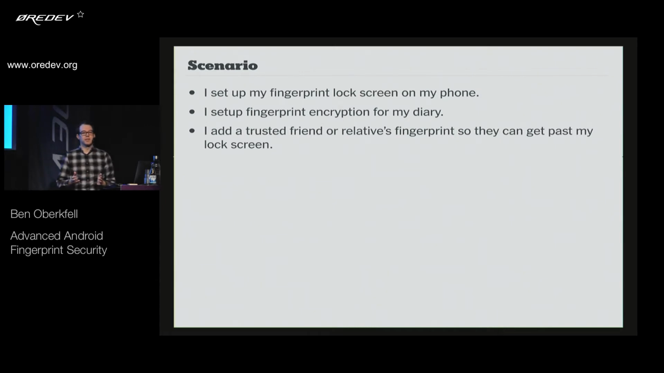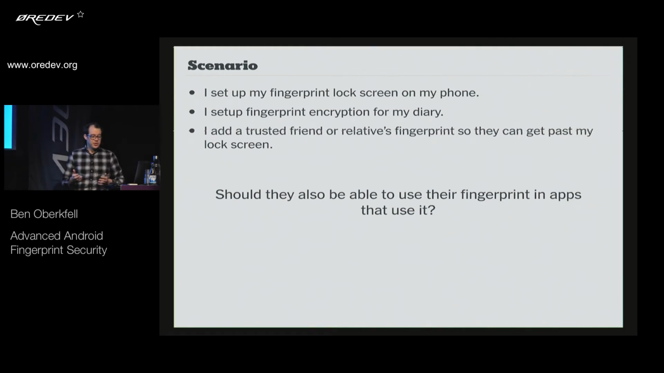So now I'm at a party, and I've got my phone hooked up to my boombox. And I have a really trusted best friend who has agreed to run Spotify on my behalf so I can go and mingle at my party, and they can use my phone to manage the playlists and get past the lock screen. I didn't want to give them my PIN number, so I just put my fingerprint on it. Should they be able to use their fingerprint in apps that have been trained to use mine?